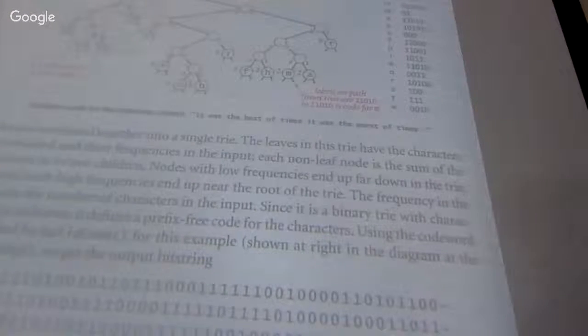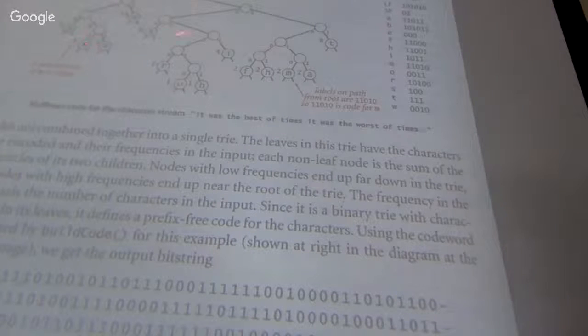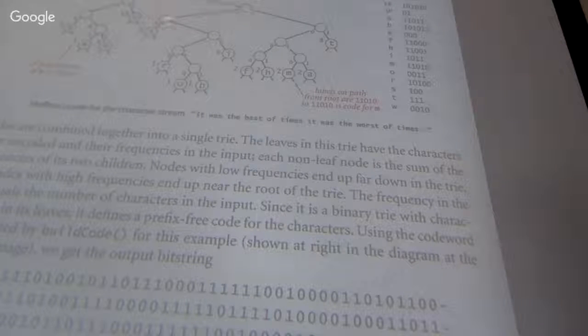If I look at my trie, and this is too beautiful for words, if I traverse my trie and I number each edge, left-leaning edge with a 0 and a right-leaning edge with a 1, I can read off my prefix-free code from the constructed trie. Isn't that too nice? So you have to believe that for a moment.